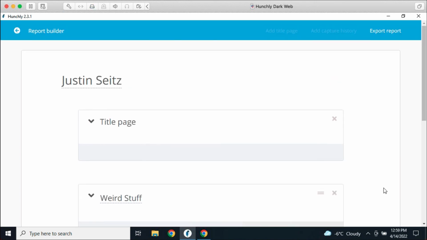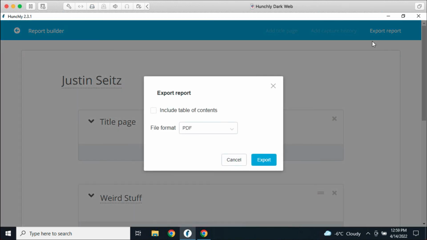And now I want to actually export this. So I can hit export report. Now here's where my workflow may differ from yours.